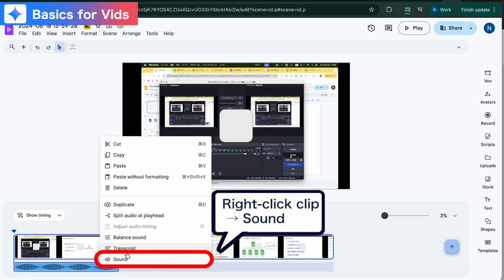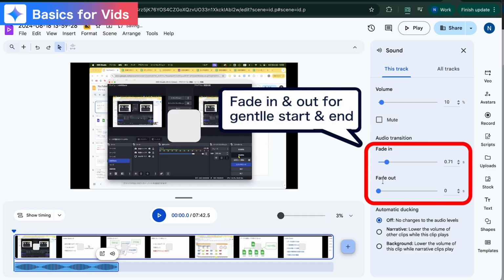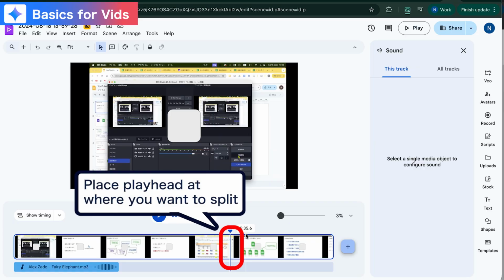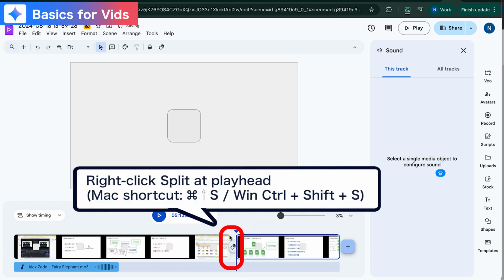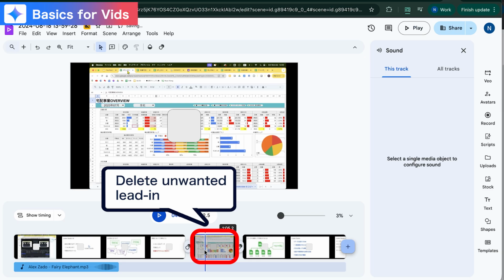For levels, right-click the clip, choose Sound, set the music to 10% and fade in for a gentle start. To split a scene or audio, zoom in on the timeline, place a playhead, right-click, and choose split at playhead. Delete the unwanted leading part.